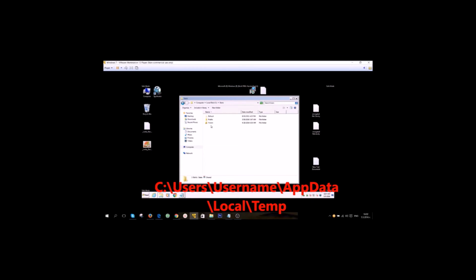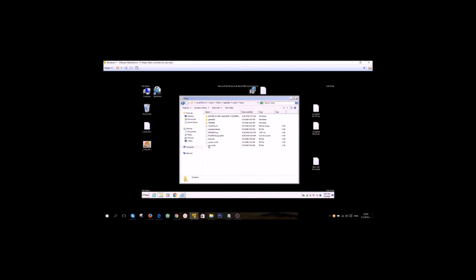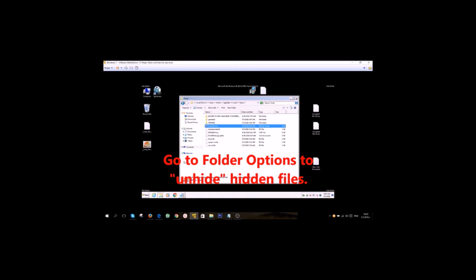You're going to need to go to C, users, your username, the folder called AppData, which is hidden, and you need to type it in the address bar of your Explorer, and then open the folder called Local, after which look for a folder called Temp, and here you should look for a file that's similar to it. Now this file here appears, but the file by Locky is going to be usually hidden.